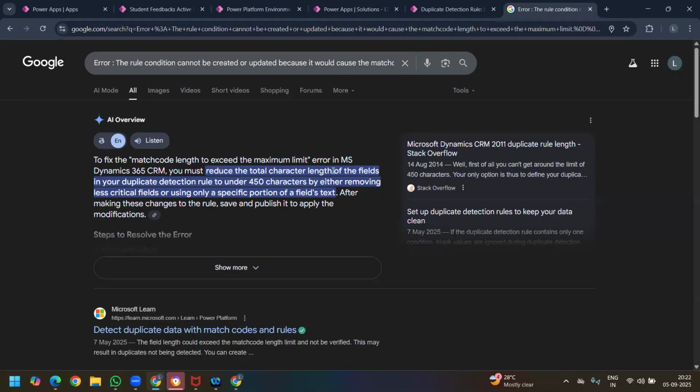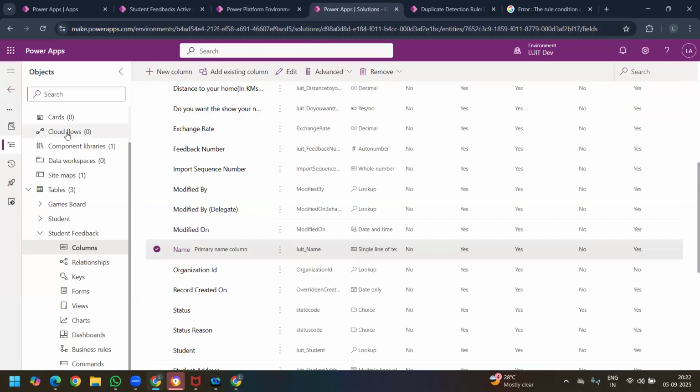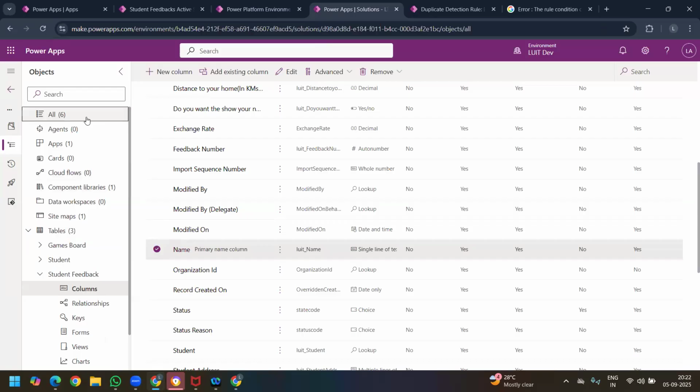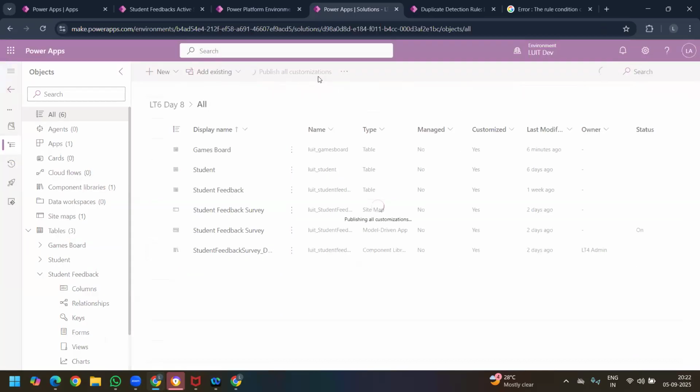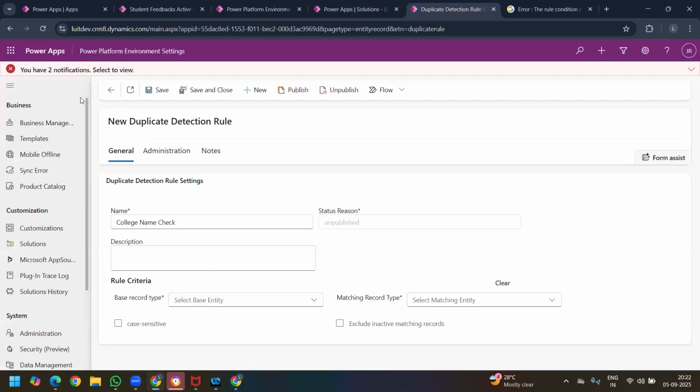You must reduce the total character length of the fields in your duplicate detection to under 450 characters by either removing the list character feature or using your distribution of the settings. Okay, I just made the change. Now I will publish it. Now, once it is published, I will do a hard refresh.